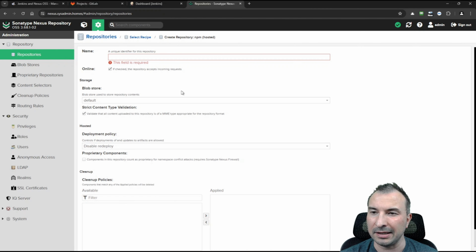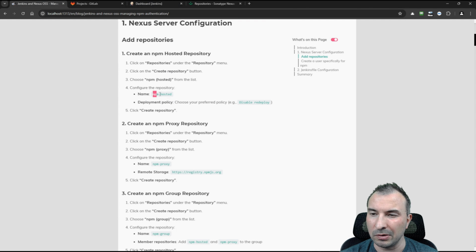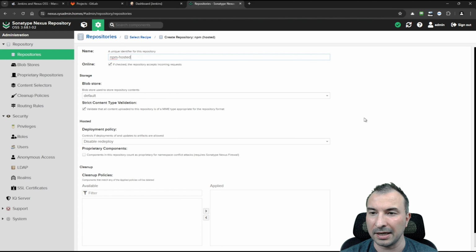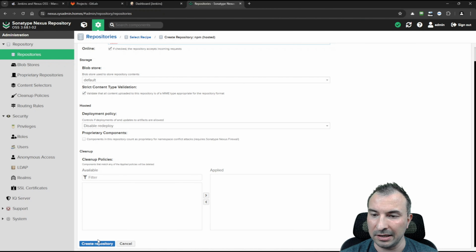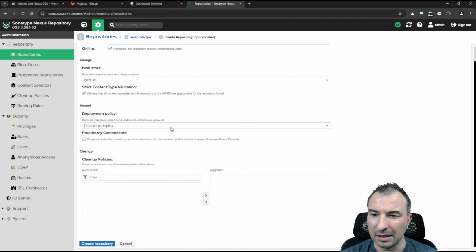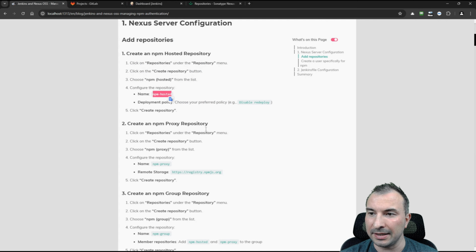So just select it and name it. We need to provide a name, and I will just use a very obvious pattern, npm-hosted, just like that. Leave everything as it is and just create the repository. You can then of course allow redeploy or disable redeploy. This controls if deployments of and updates to artifacts are allowed. I will leave disable redeploy currently. Okay, now there is the next step.